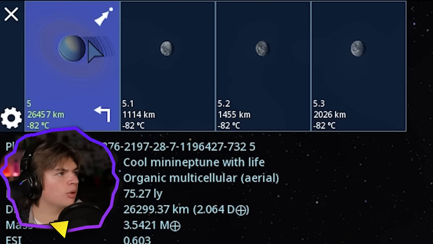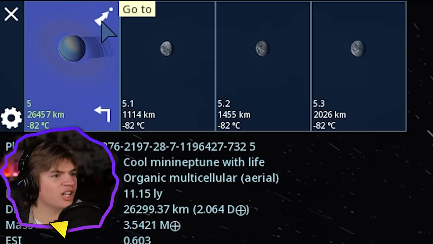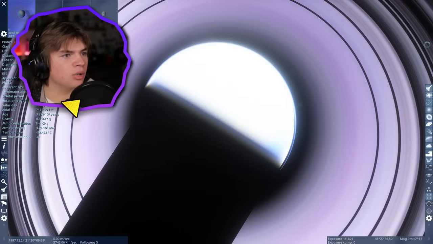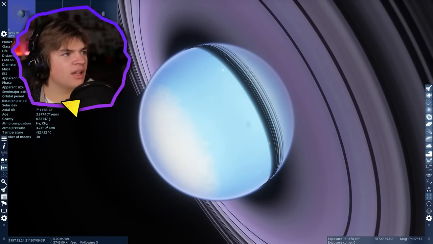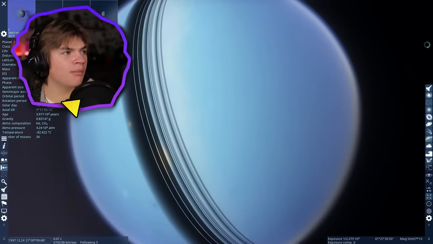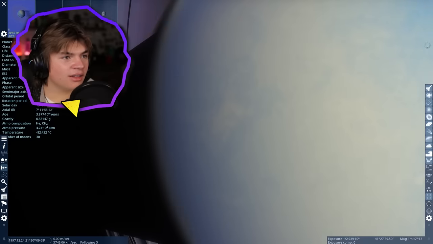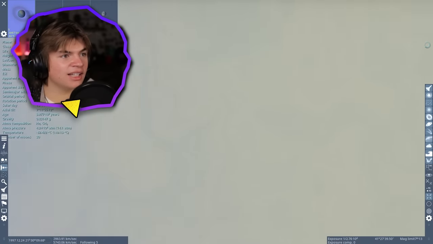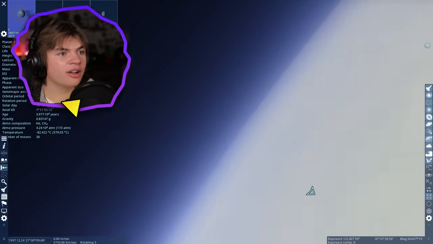Aerial, organic multicellular. This gas giant has life. Not even its moon. The actual gas giant has aerial life, apparently. Organic multicellular. That's crazy. So it lives on the gas giant in the air.